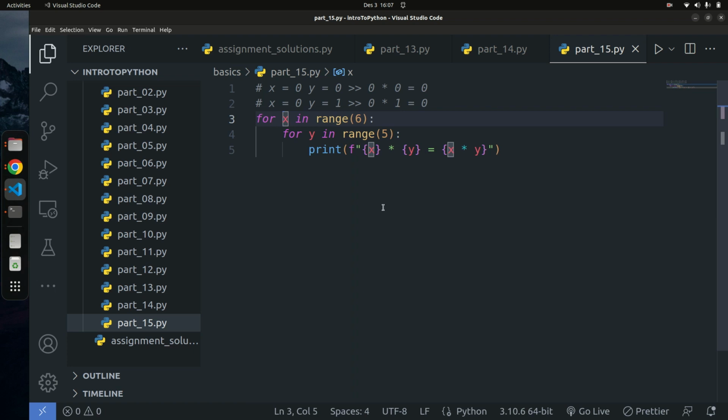So x now will be 2. So here we have 2 times 0 is 0, 2 times 1 is 2, 2 times 2 is 4, 2 times 3 is 6, and on and on like that. So this is basically just the times table, sorry, the multiplication table.